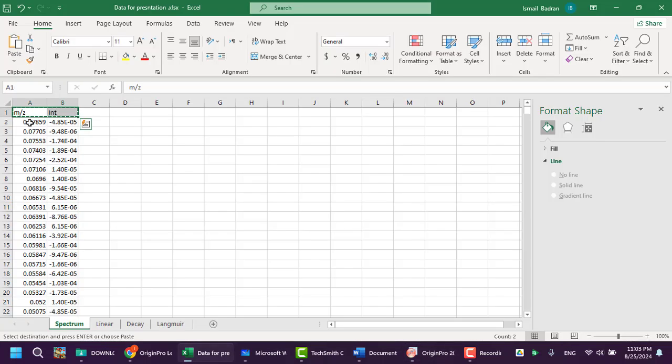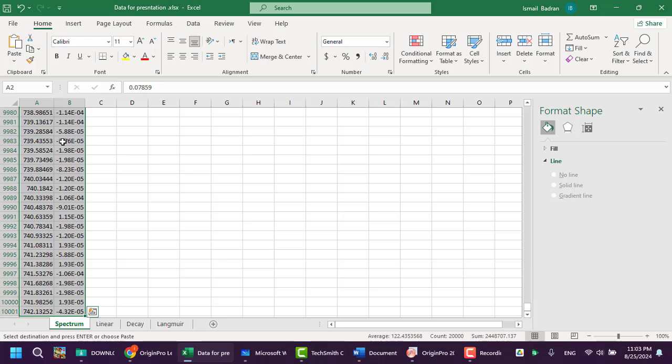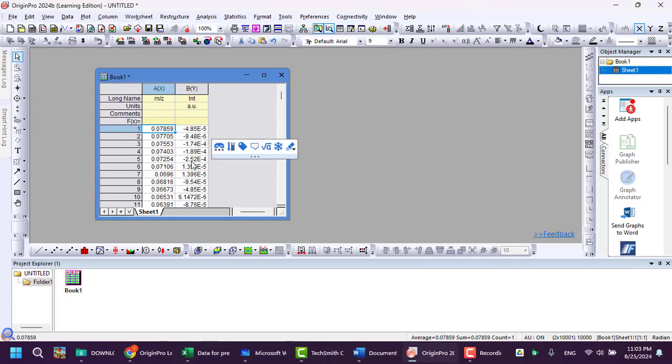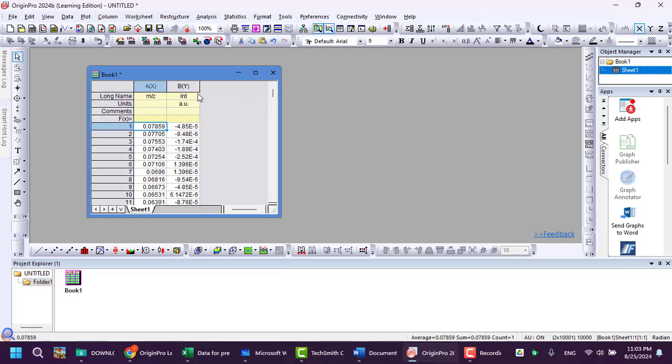No comments. I'm just going to copy these numbers from Excel or whatever source into here. So now I have my data. Because this is a simple tutorial, I'm just going to go ahead and right away make a graph of this.